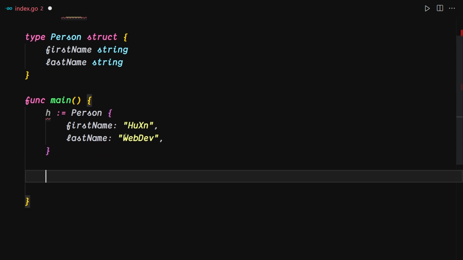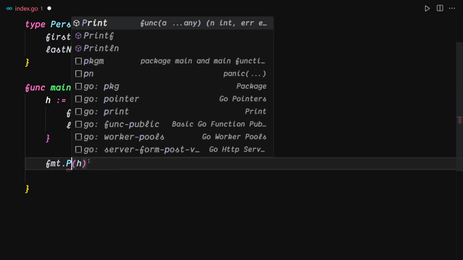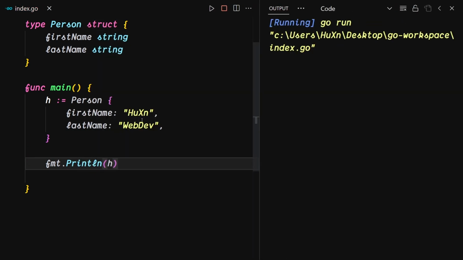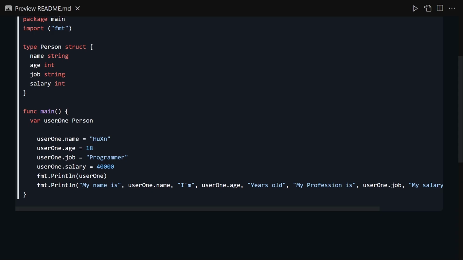Okay, so that's that. Now let me just log to the console, fmt.Println of h, and now let me save, print line right here. Now let me save my file and run that. So it's going to give us Hussein web dev as the values right here. But we can also follow this convention, like we can create an instance like that, and we can attach values that way. So you know what, let me show you that as well.